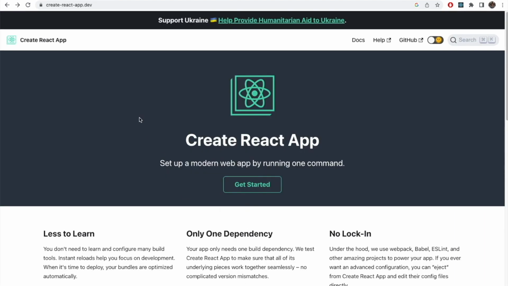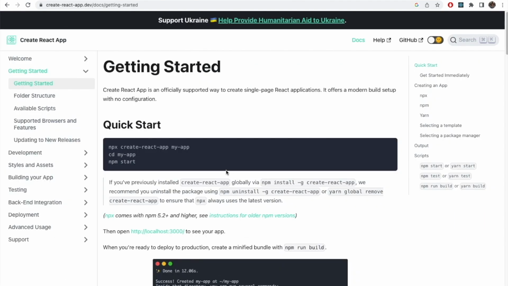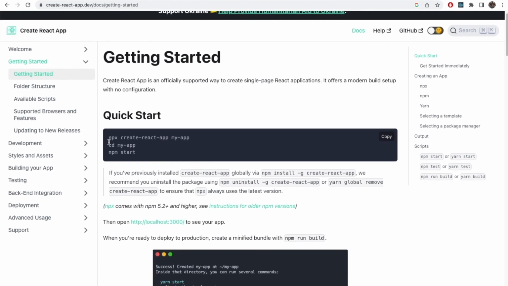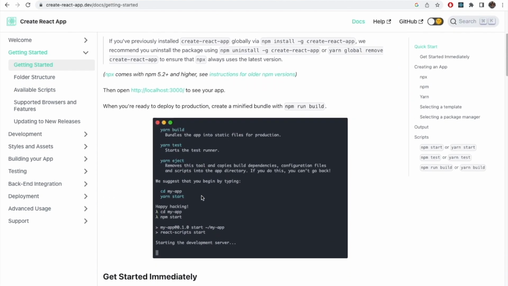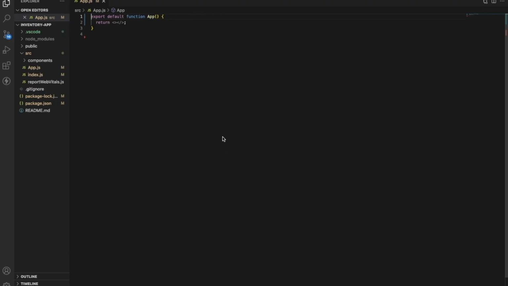You can do a similar setup with other programs like Vite, but I created the initial setup of this application with Create React App. I'll put a link in the description to the Create React App website for setup instructions. After deleting a lot of the boilerplate code from Create React App, I'm left here with this App.js file, and that's where I'll start to add everything.